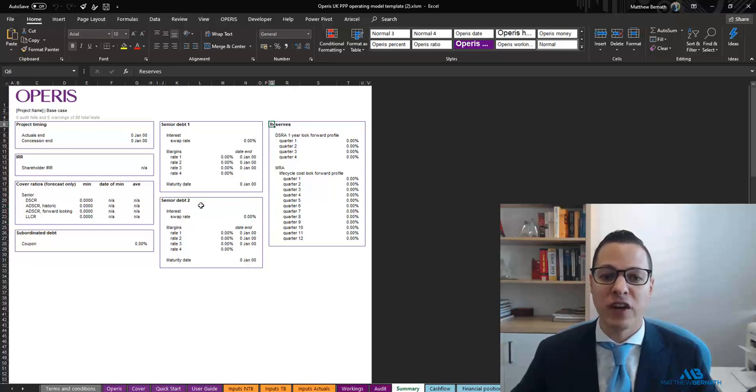Here you've got your reserves, very key as well. So you've got your debt service reserve account. And you can see it's your forward-looking profile. And here you've got your MRA. What's an MRA? It's your maintenance reserve account. If you're not sure about these different acronyms, go and read my blog post on project finance modeling, which explains all of these. So your maintenance reserve account is really going to be built up over time and it's going to be used for large expected maintenance in the future.